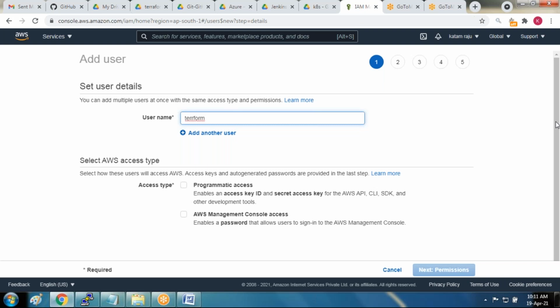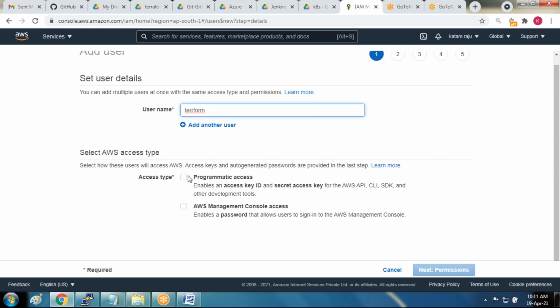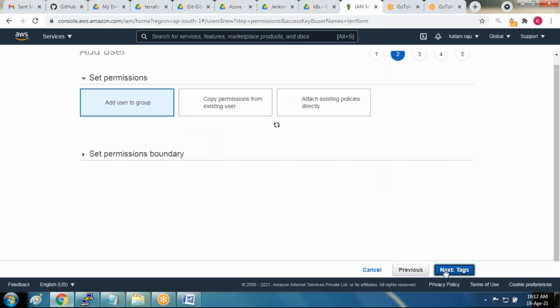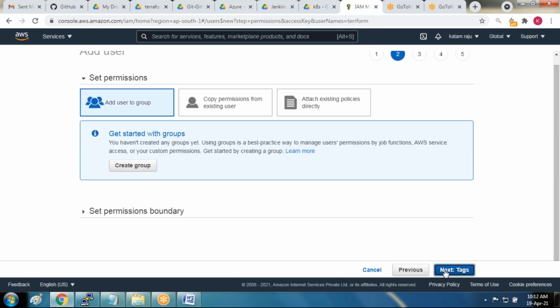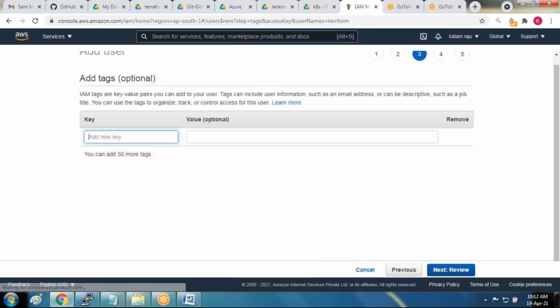Programmatic access is mandatory now. See that? That's programmatic access. This is where we use programmatic access for IAM users, because we are doing it through the AWS CLI. Console access is not required. Whether you give console access or not, that's not required. Anyway, go with next, and then next step, and go with next.